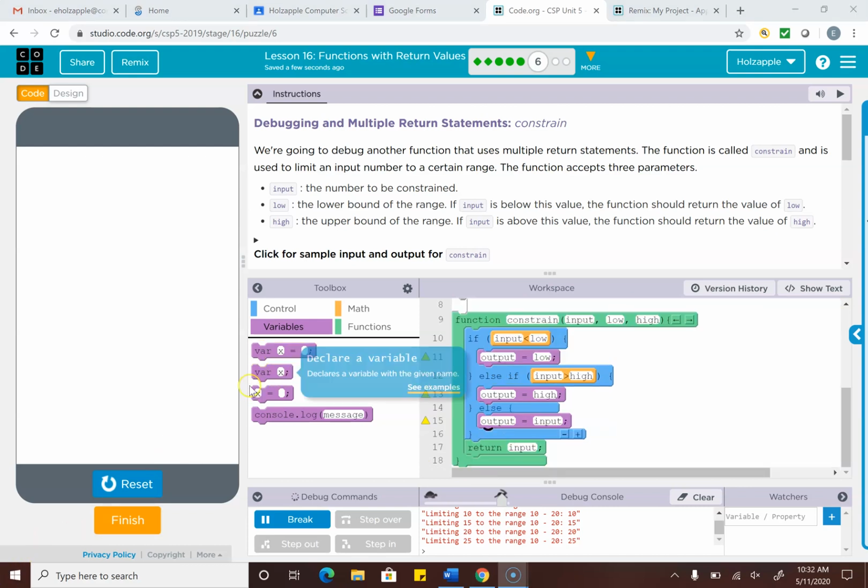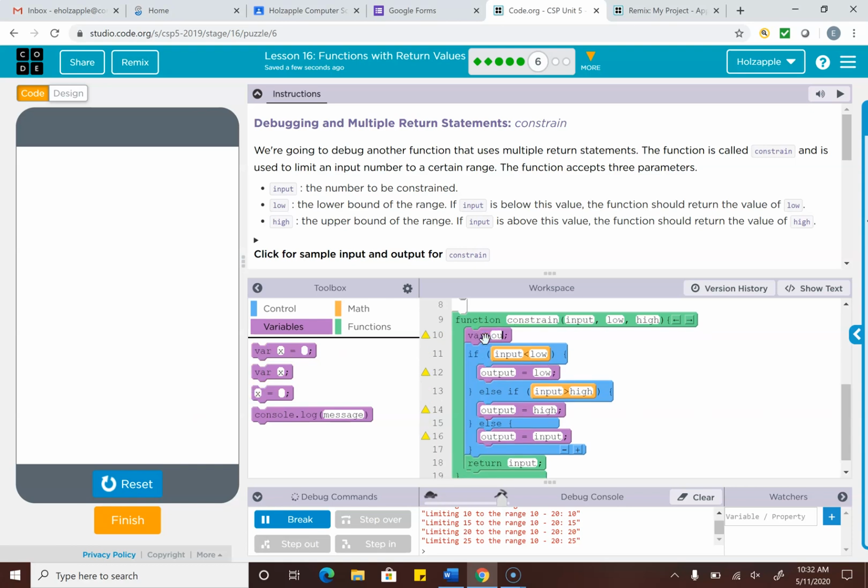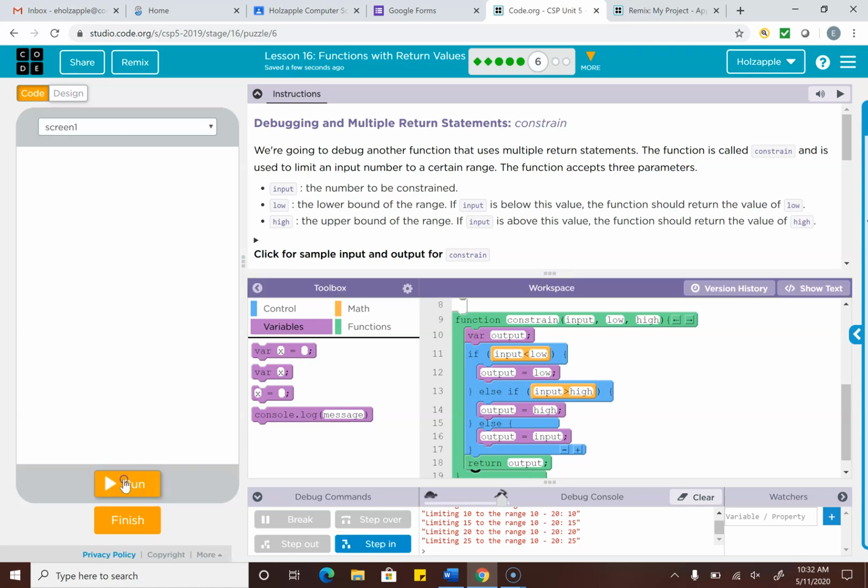Now, a couple things we need to tweak as well. I forgot I need to add, before this if statement, a var output and just leave that blank. And then we don't want to return our input necessarily. We want to return our output. So let's run this and see if it works.